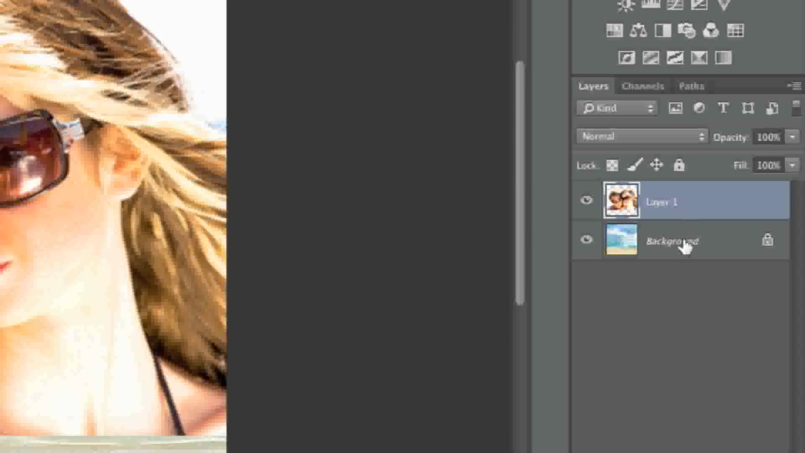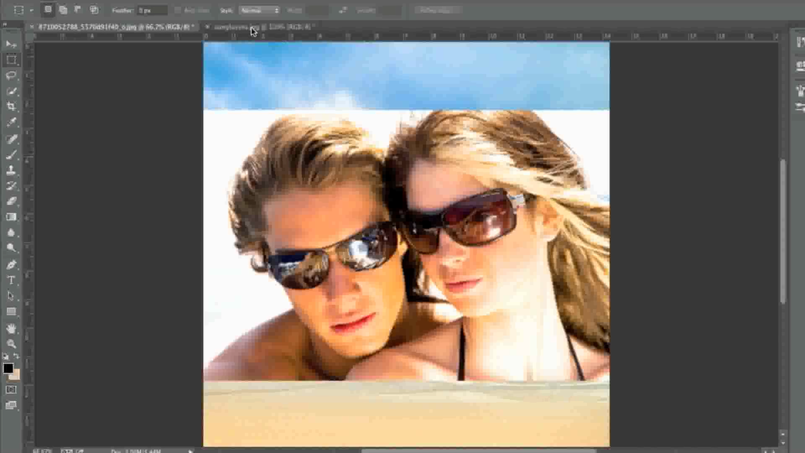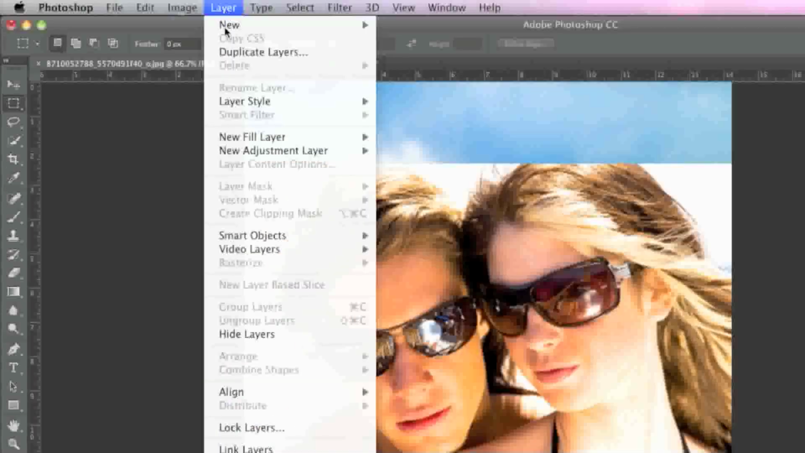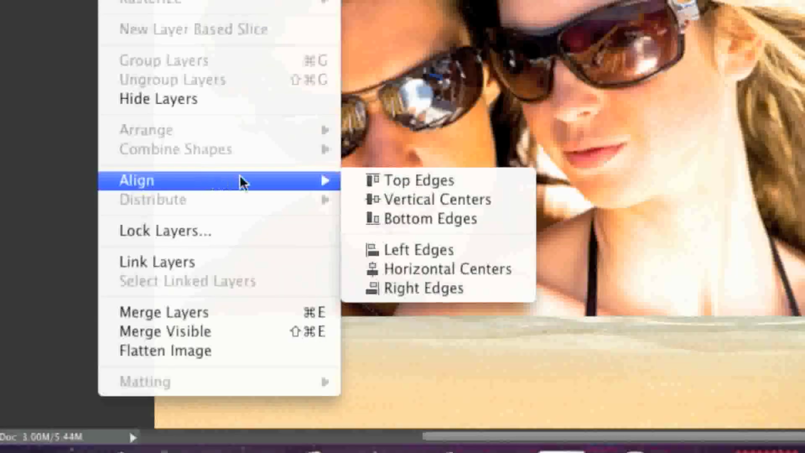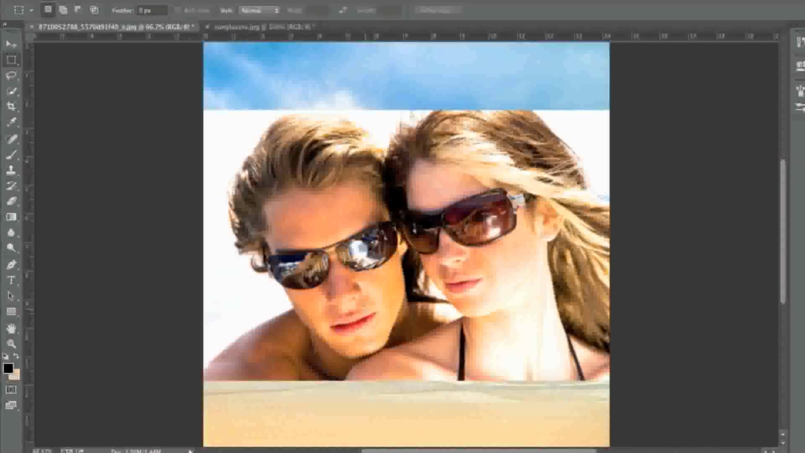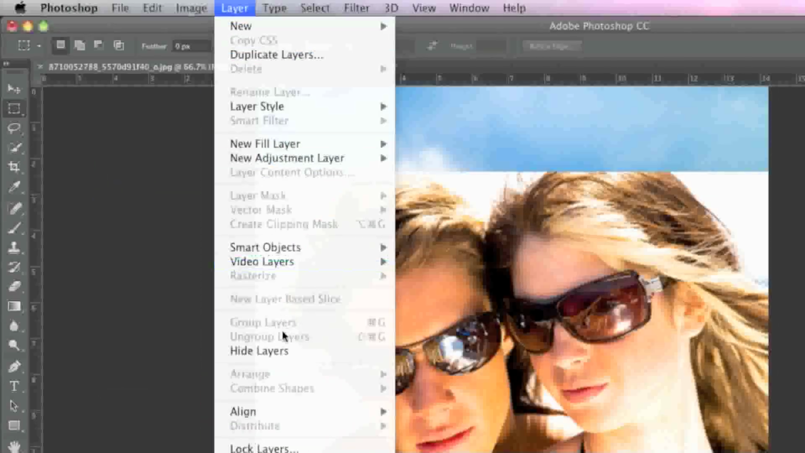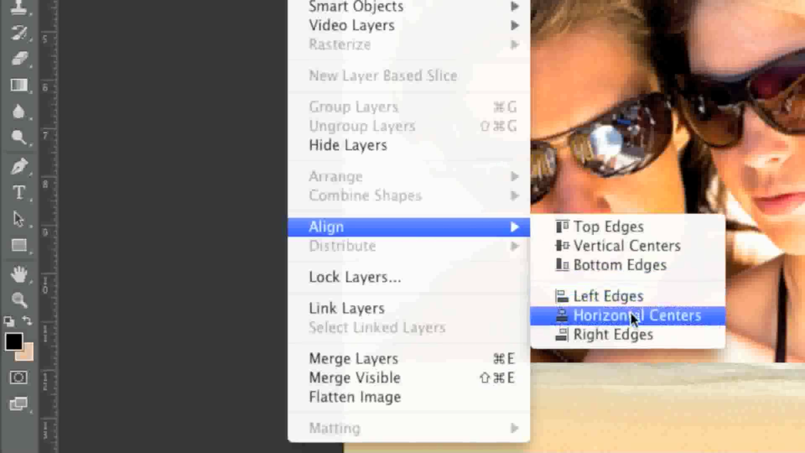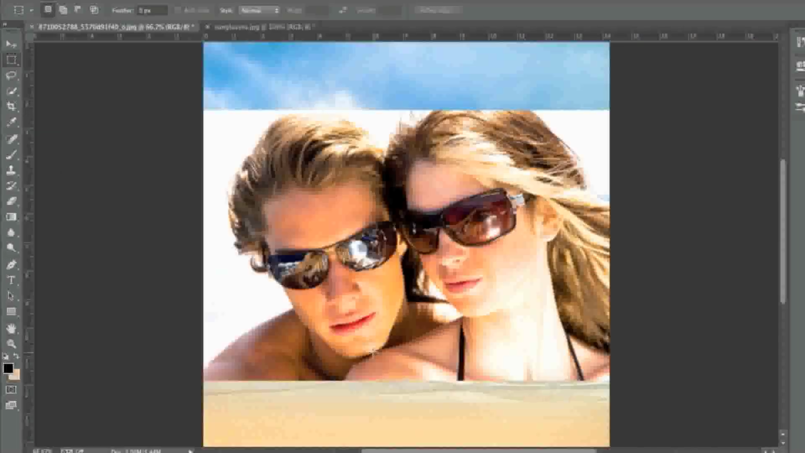Now I'll select both layers by holding down the shift key and clicking both layers. Then I'll go to layer, align, and I'll align vertical center. And if needed, you can also align horizontal center.